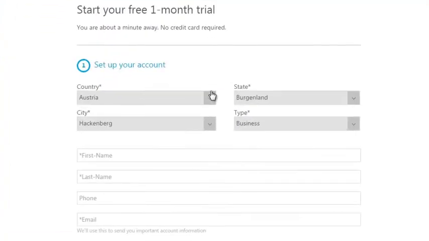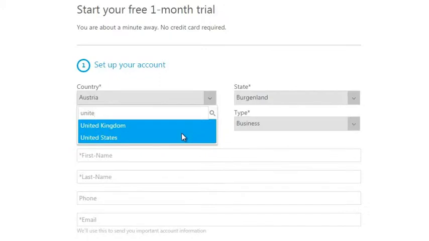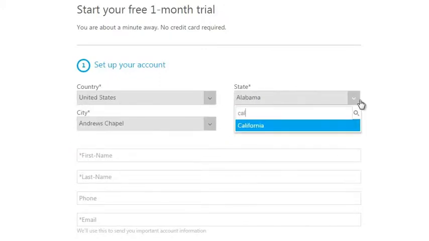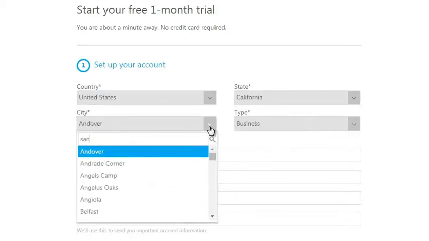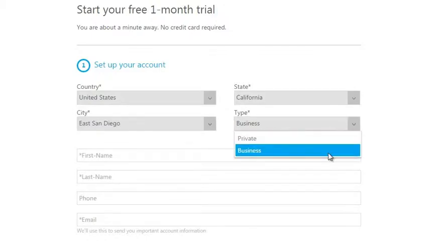First, select which country you're registering in, such as the United States, and then select your state, and then your city. Next, you'll need to select what type of account you're registering for, either business or private. This information will be very important in regards to invoicing later on.